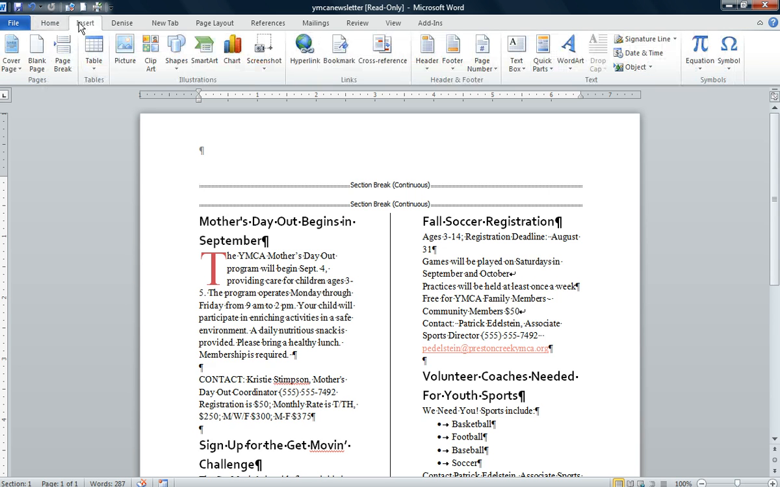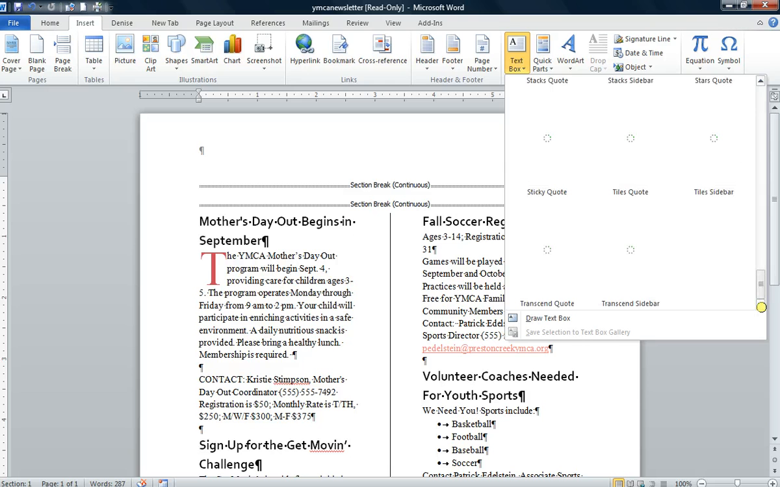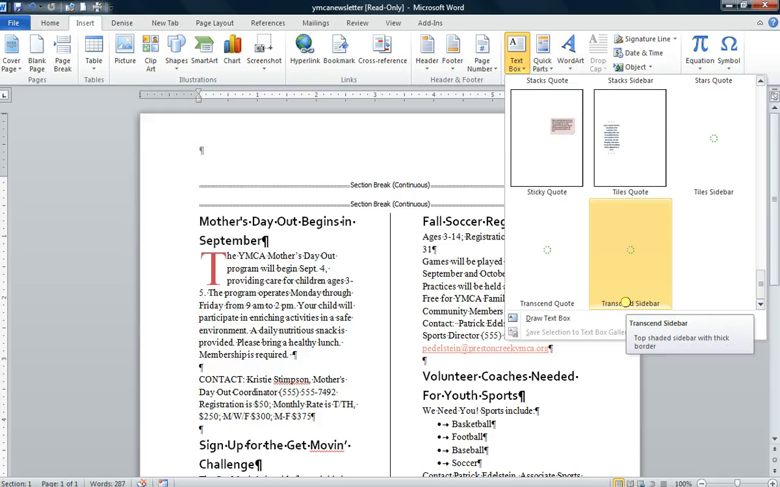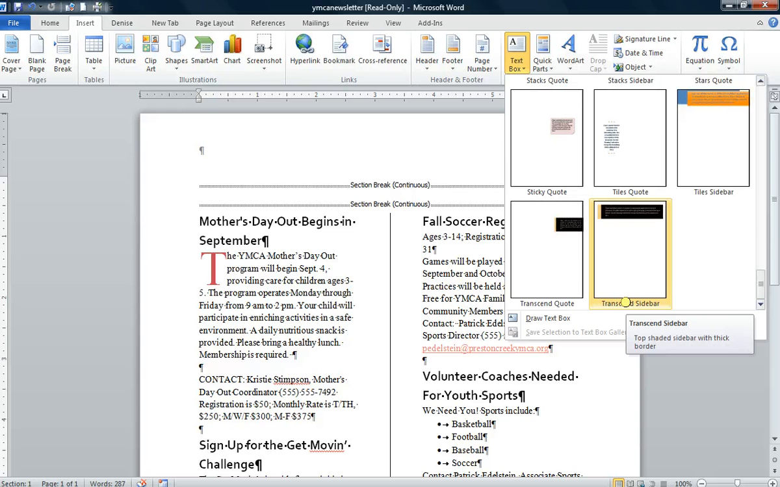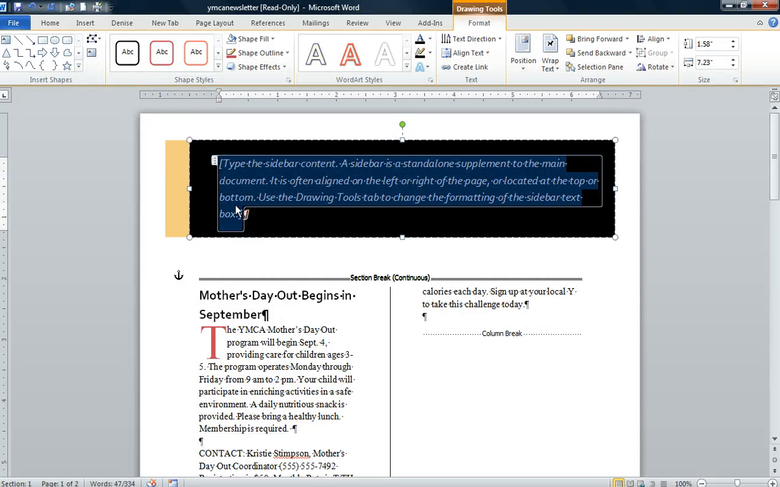And I'm going to click Insert, and I want a new text box. So I'm going to the Text group and then clicking on Text Box. And the text box that I want is Transcend Sidebar. Once that comes up, and my computer is working a little slow today, so please forgive me, I am backing up files in the background. So I'm clicking on Transcend Sidebar, and the text is already highlighted.